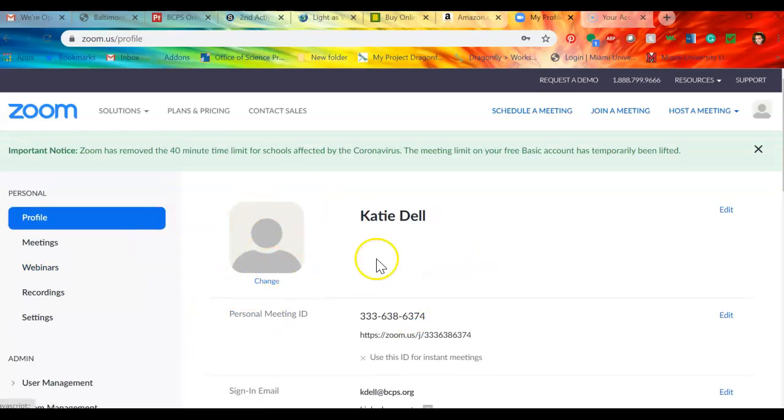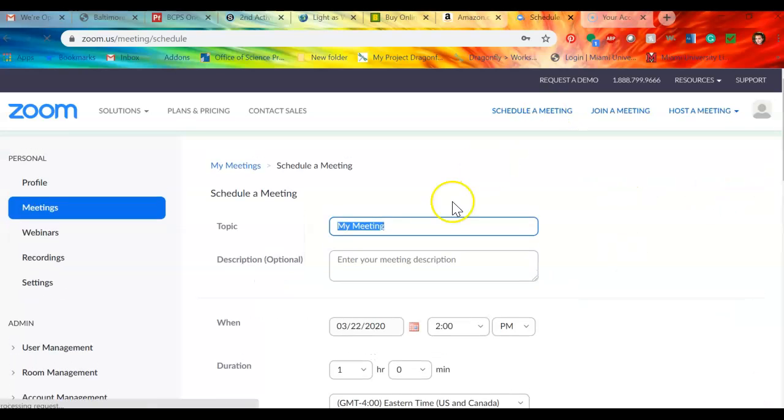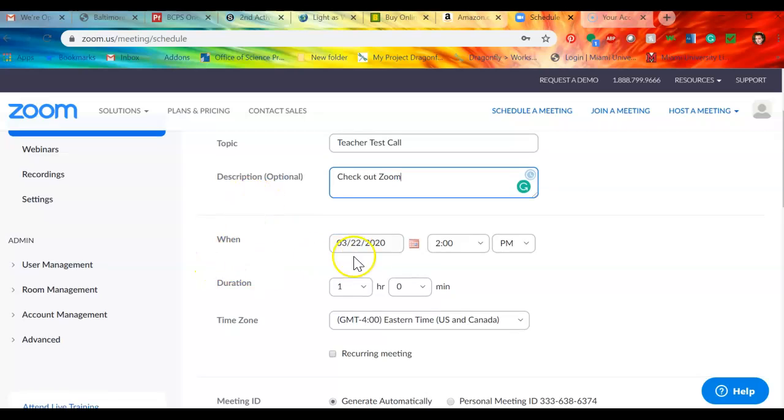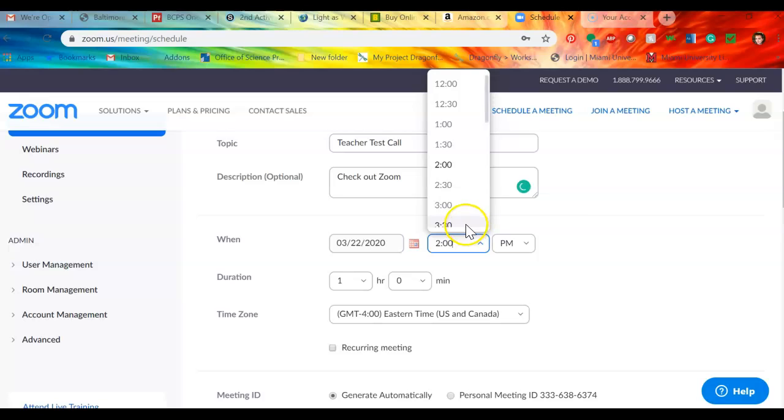And this is like all my profile stuff. You don't actually need to pay attention to any of this. But what I am going to do is I'm going to schedule a meeting. We are going to call this a teacher test call. Check out Zoom. I'm going to set it for today. You guys asked for 3 o'clock.